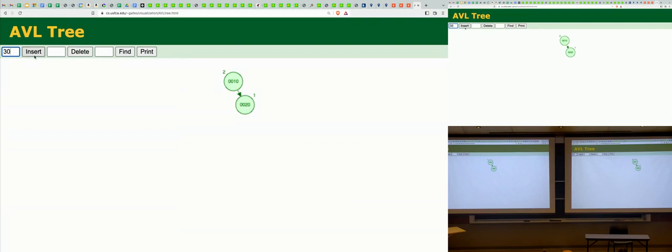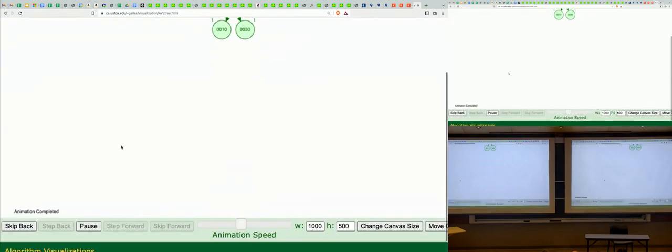Okay, so pay attention here. So what's going to happen is when you insert 30, 30 is going to be the right child of 20, right? So it's not going to be an AVL tree anymore, and then it's going to do a rotation to fix it. So it's going to go there, and it's going to insert. So it's updating the heights, so 2 and 3, and then it's going to do a rotate to fix it.